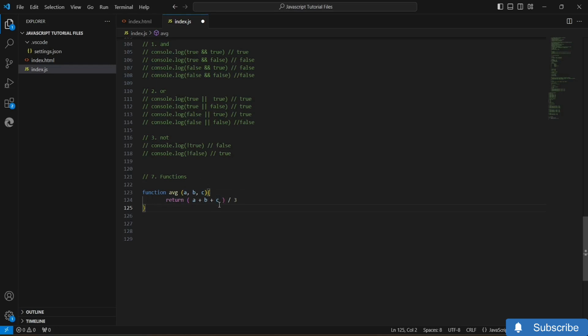So the three parameters which I'll be providing will get added over here, and to find the average, it will divide this by the number of elements. Over here, the number of elements is 3, as you can see. For that now, let's click on enter and let's come down.